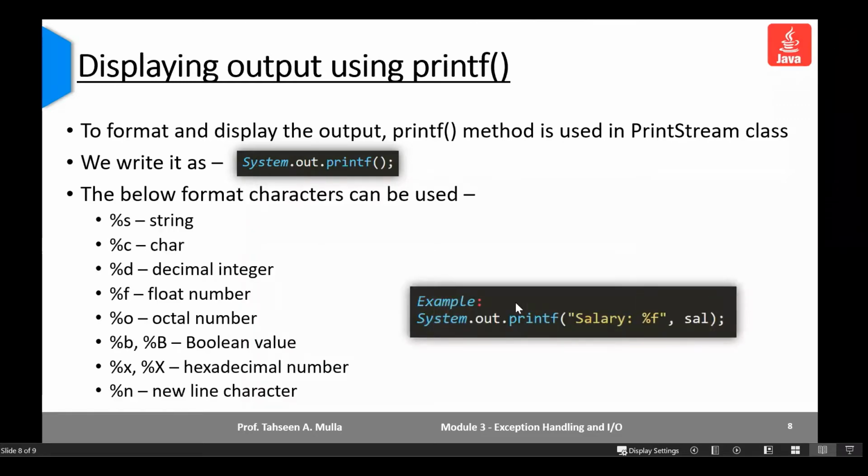Now these are the different format characters, and this is an example of how you can use printf. System.out.println we normally write in Java programming. For printf, you can use this: salary equal to %f. This is the format character; %f stands for float. So there are different format characters.